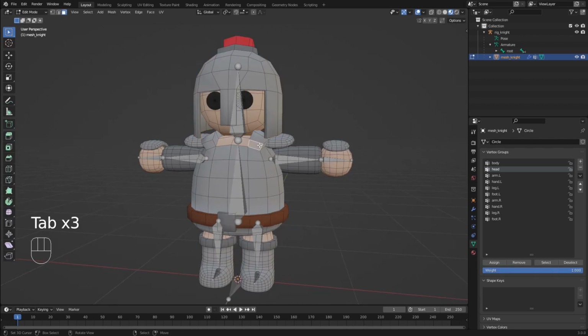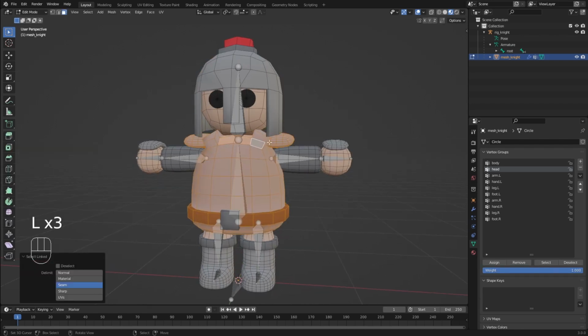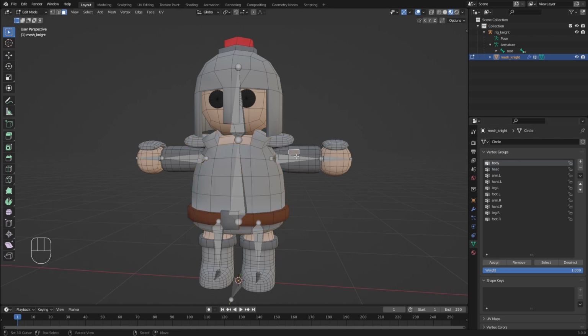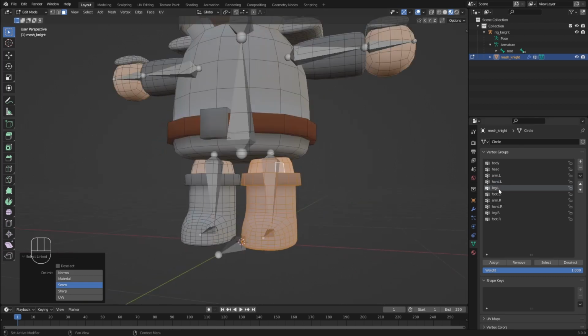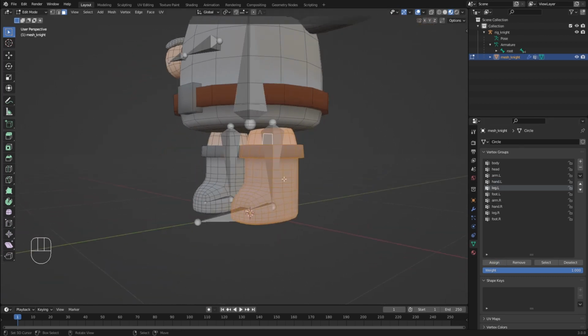In edit mode, I'll just select the whole body and the shoulders here. Go to body, assign. For the left arm, I'm gonna select this part of the mesh, so just the arm, arm.L, assign. For the hand, I'm gonna select the hand and this bit of armor, hand.L, assign. For the leg, I'm gonna select the whole leg and just parent it to the leg.L.